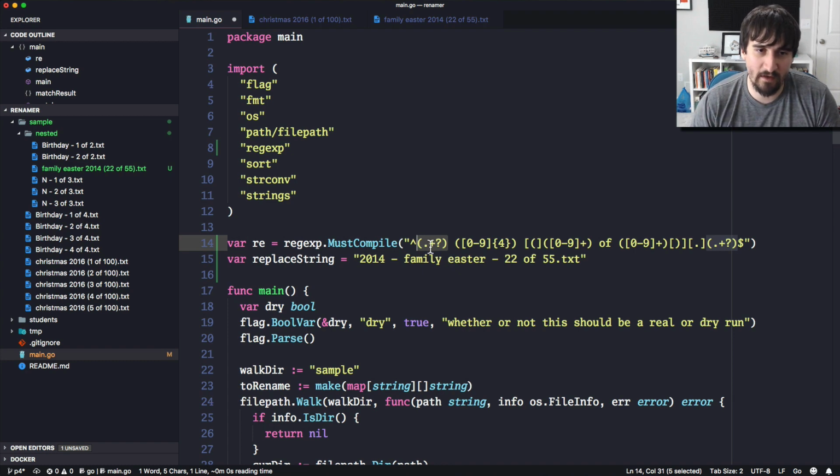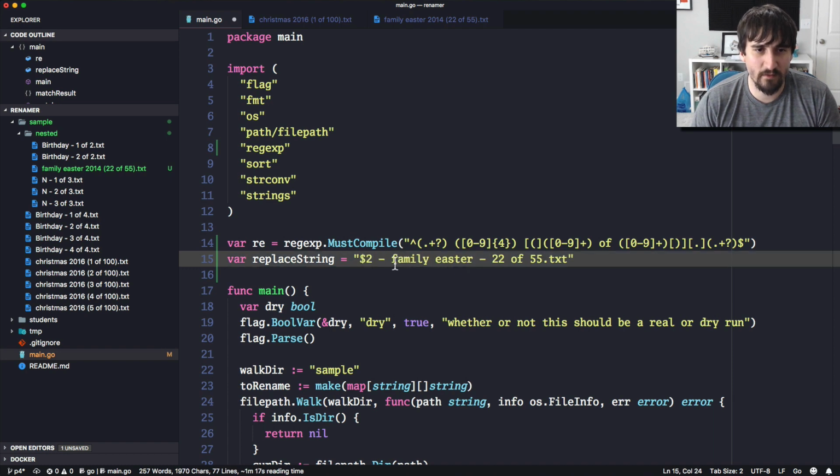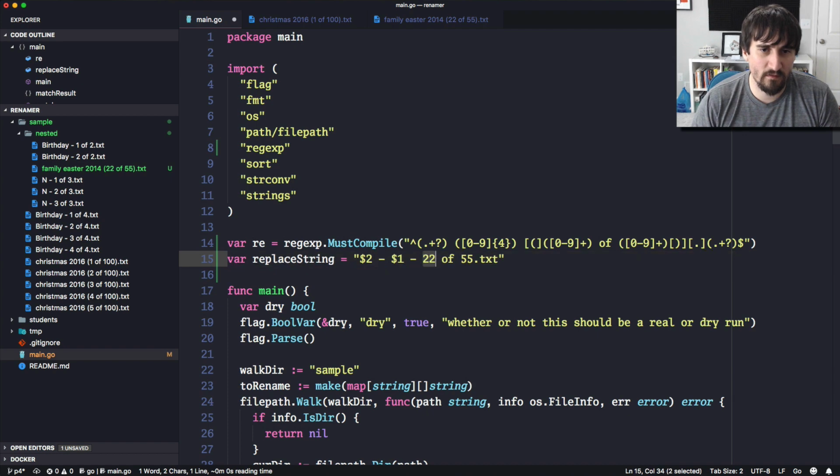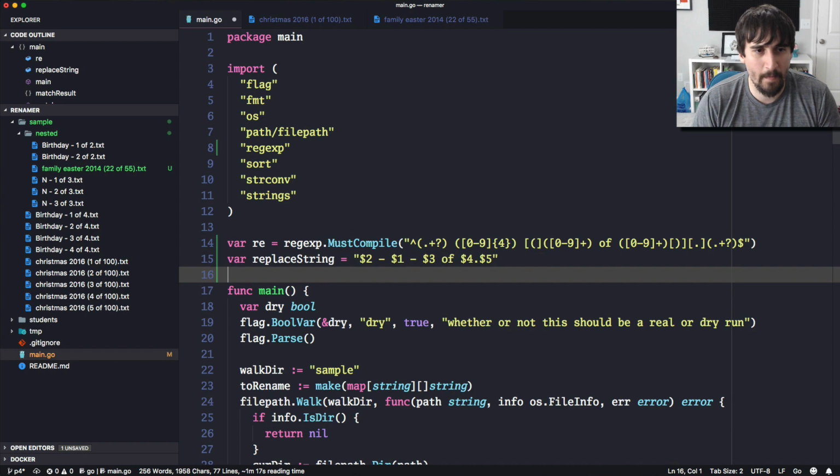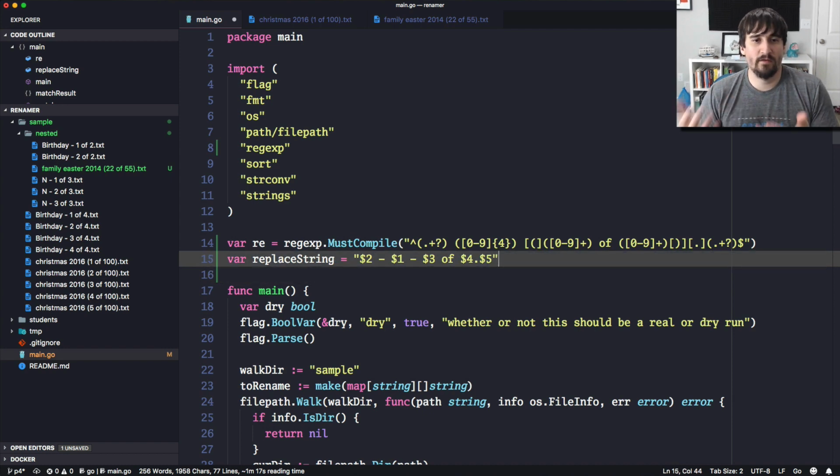So this right here would be $1. This is $2. This right here is $3, 4, and then we have 5 back here. So this right here is coming from this one, which is $2. This is $1. This one is going to be 1, 2, 3. So it looks like 3, 4, or this is 4, and this one's 5. Okay, so that looks roughly what we want our replace string to be like.